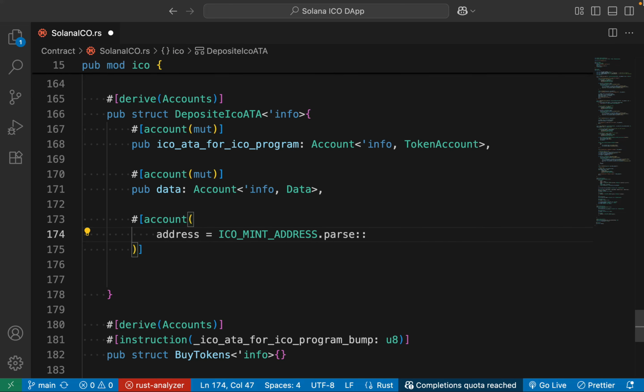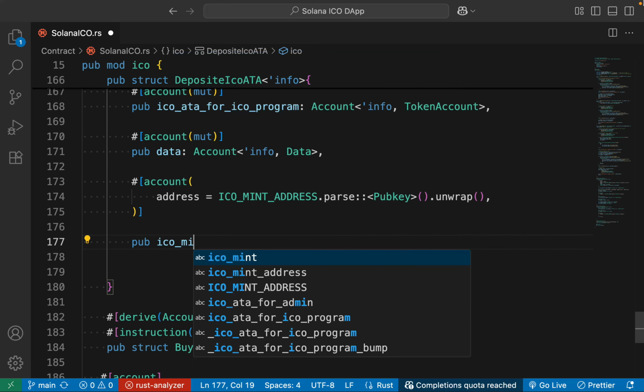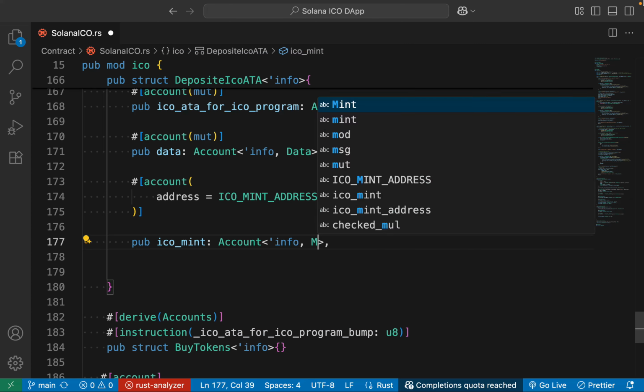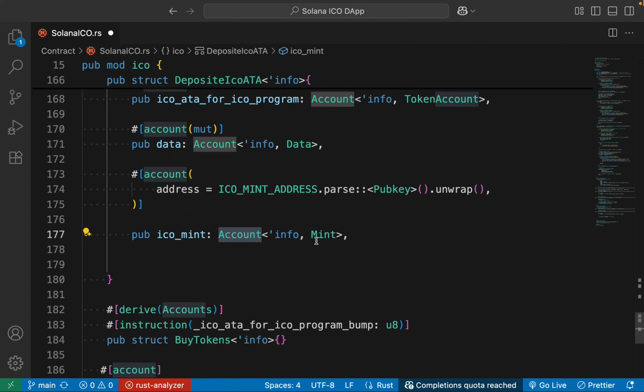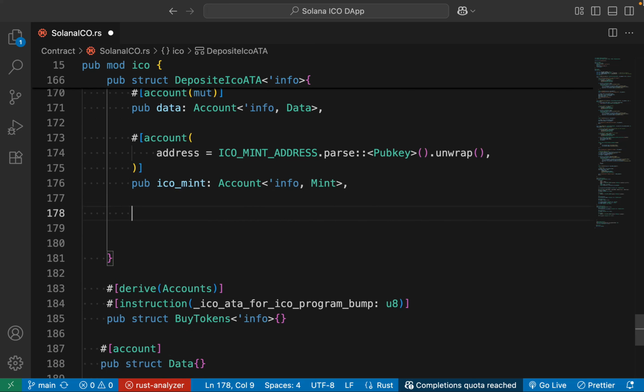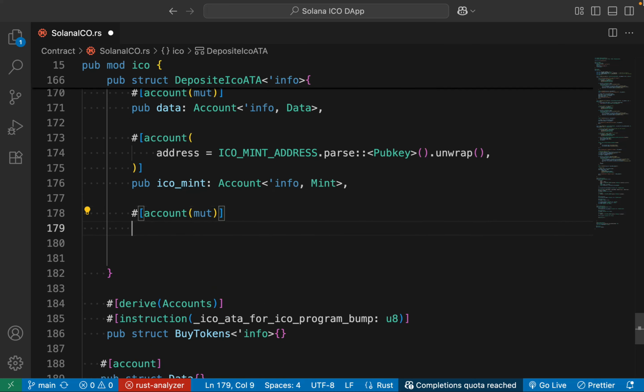It's going to be a parse, call public key, unwrap. Now we can come back here, take a public ICO mint account, and call info mint, and this is fine. We have the mint. Perfect. Now we can take this account mint, and we'll take the public ICO admin and call this info token account, because this function is only called by the admin. That's the reference we have to give to our account.